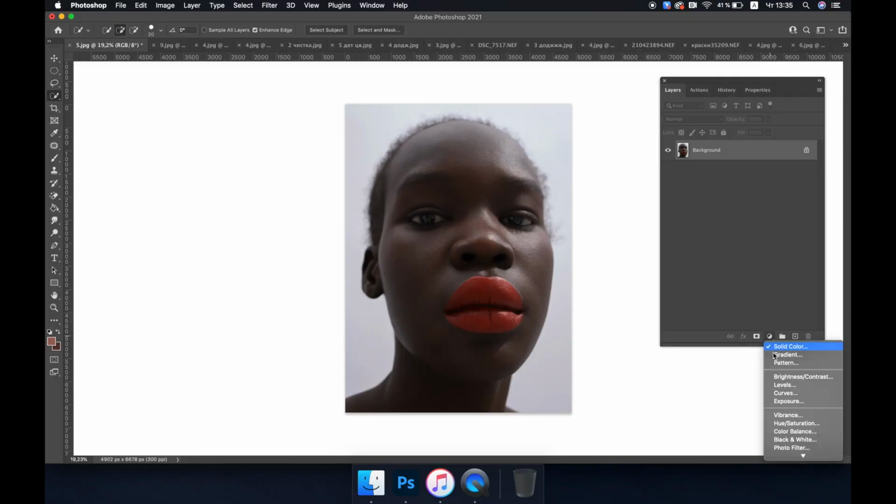Click on this circle and we see different panels that will allow us to work with color. But we don't need all the panels. We only need solid color, curves, hue saturation and selective color. And that's it. Thanks to this panel, we can get any color correction we want. This works at the stages of detailed and final color correction.